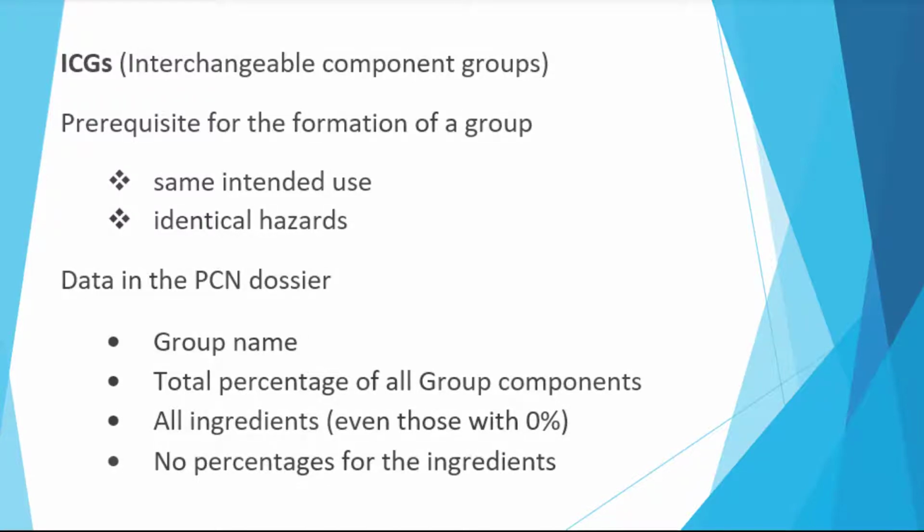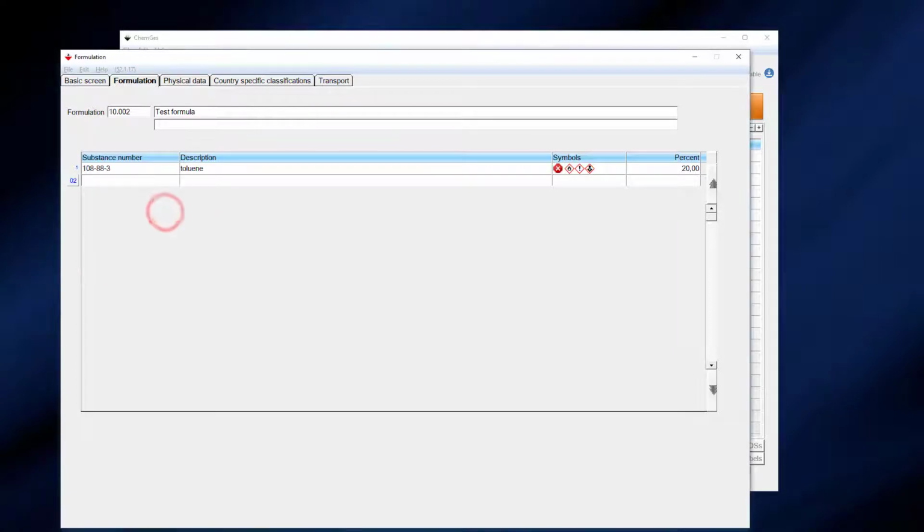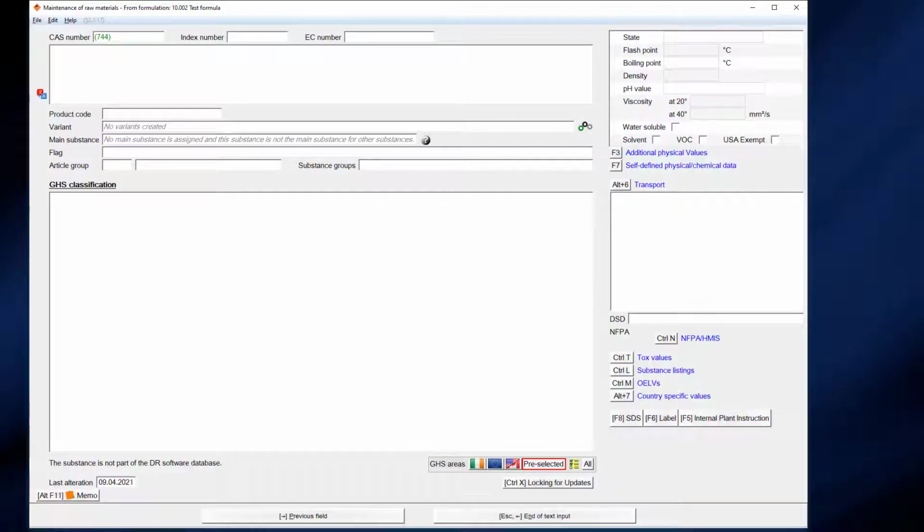Here we will show this by means of a simple formulation. You can, of course, use your own raw materials, but to show the principle, let's create a few of our own raw materials without hazards.